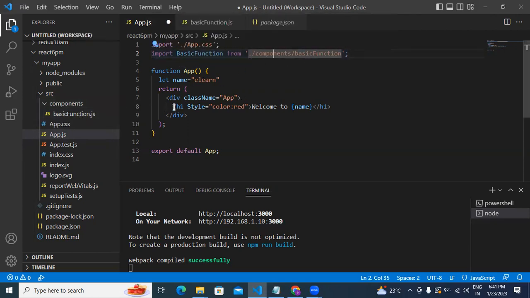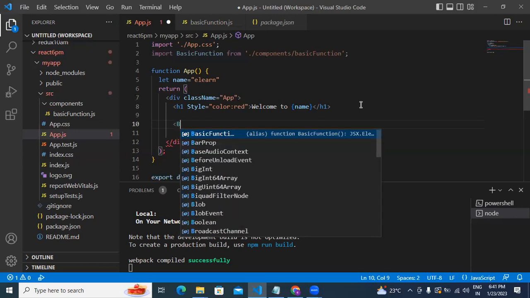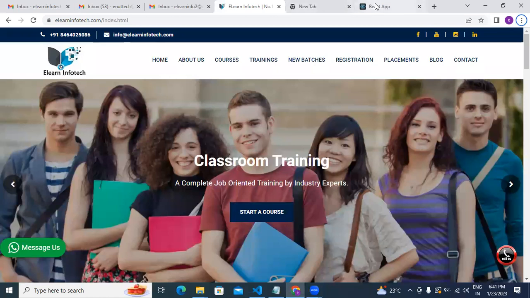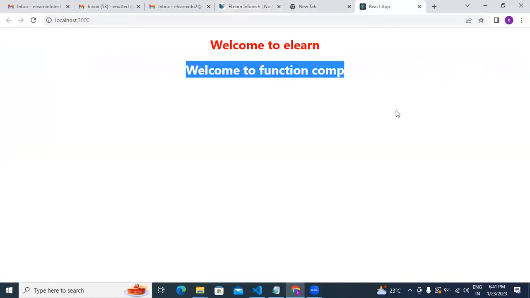After importing this one, I have to call it. How are we going to call it? If you have any component, you can call it like an HTML tag format. Either you can call it like a paired tag or unpaired tag format. So what is the component? Basic function. You can use an unpaired tag format or paired tag format. Save this one, go to the browser screen and observe.